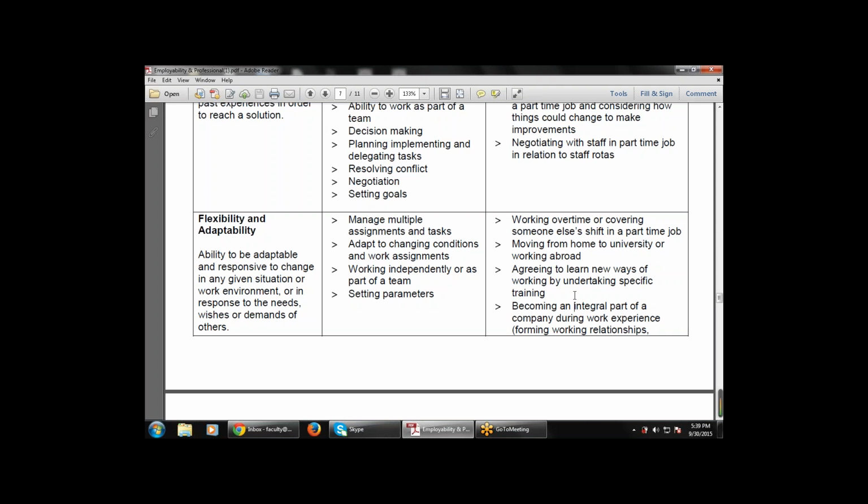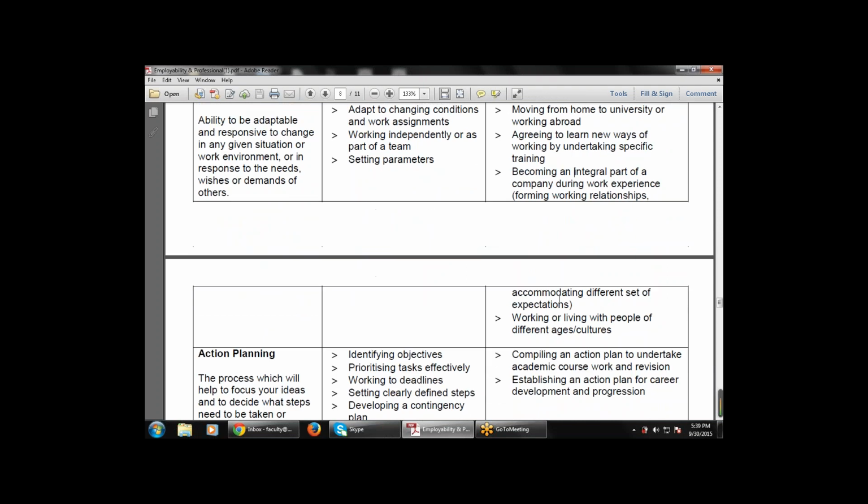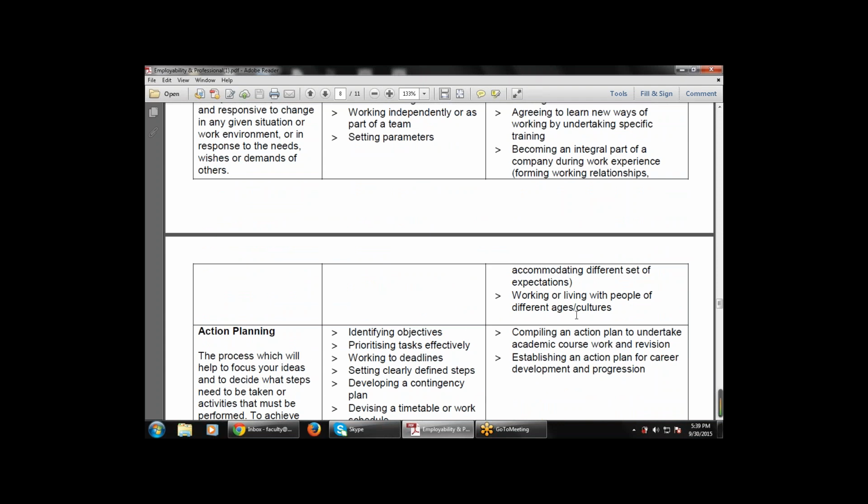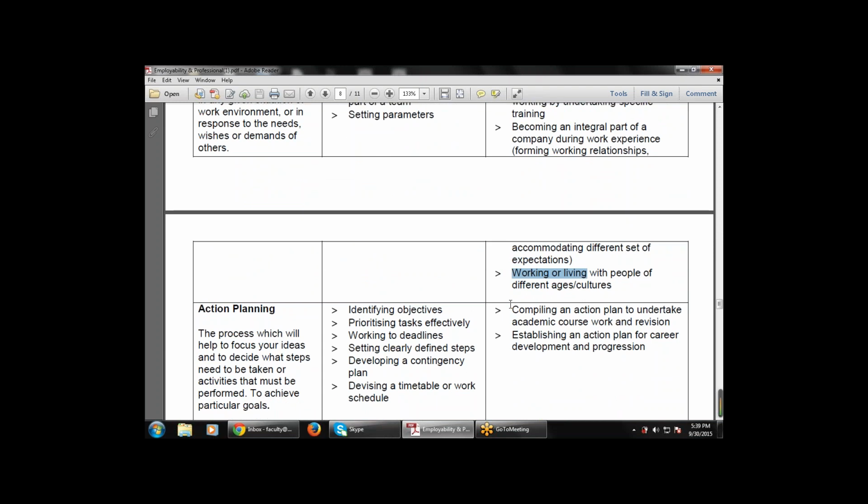That is also forming working relationships, accommodating different sets of expectations, or working or living with people of different ages and cultures.